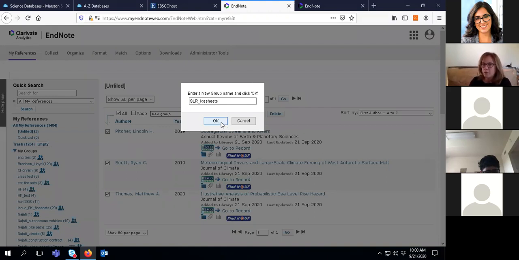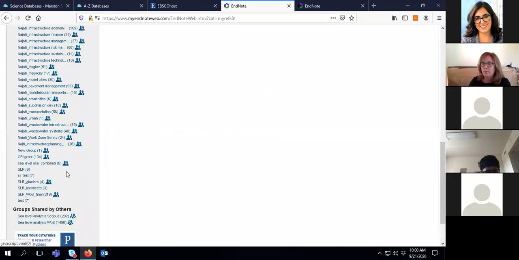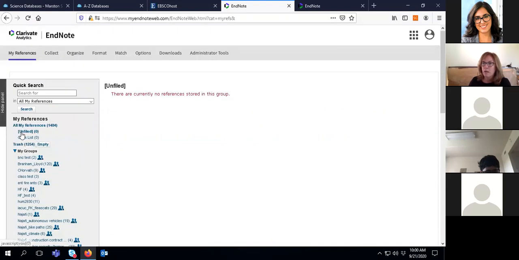You want to name your folders relevant to your search. You don't want to name it after your dog or your grandma or your best friend, because then you don't know what topics are in that group. I'm going to hit OK. And as you can see, sea level rise ice sheets, there are my 3 citations. It's in my folder, and unfiled goes to 0.